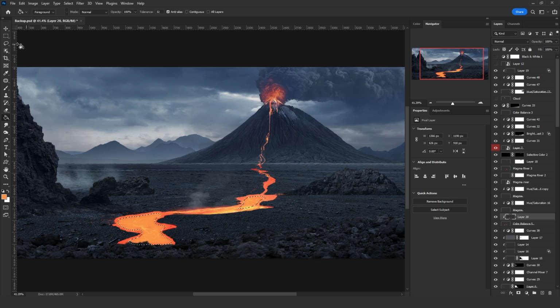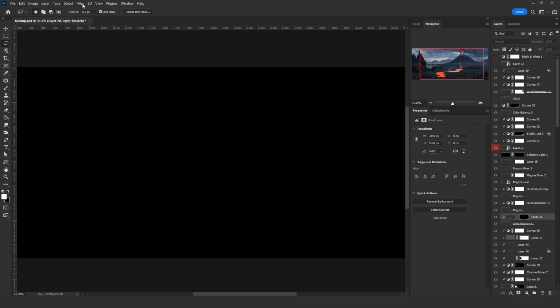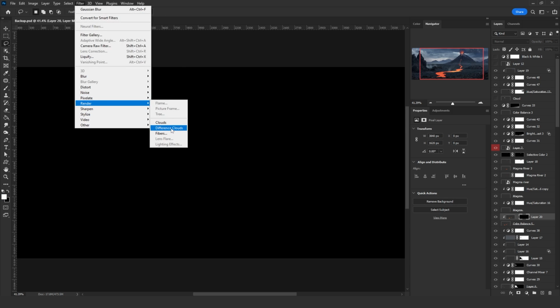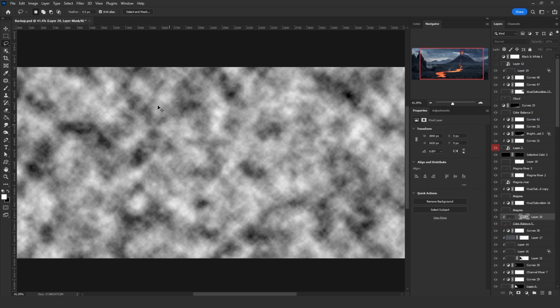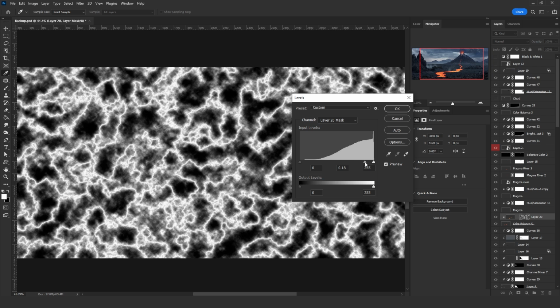And to give that color a lava texture, I added a mask. Remove the connection between the mask and the image and fill it with black. Then go to Filter, Render, and click on Difference Clouds. Then press Ctrl Alt F to repeat the filter. Then Ctrl I to invert it.